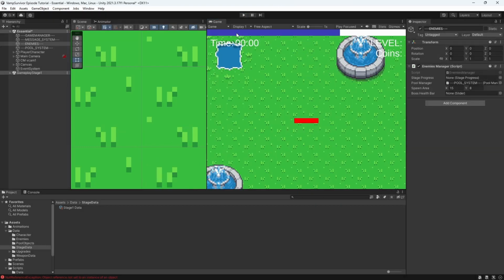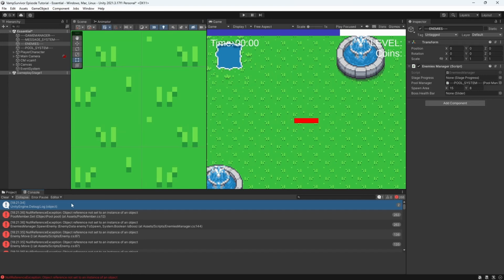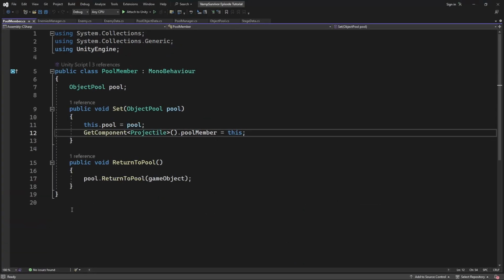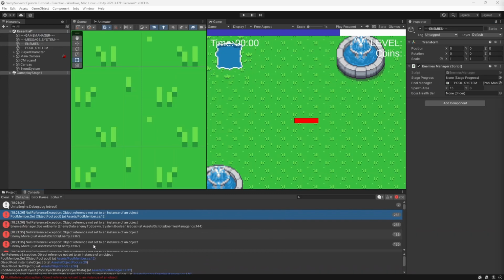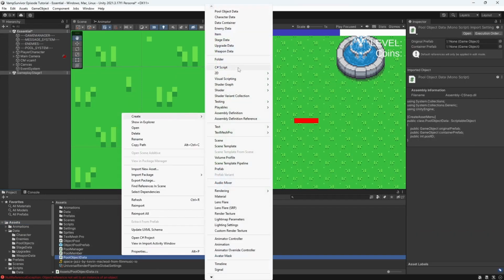Oh yes, the problem is we need to set up the pooled object. We have the setup in place for the projectiles. But our enemies are not projectiles, but still part of the pool. So to make it possible, let's make a new interface.